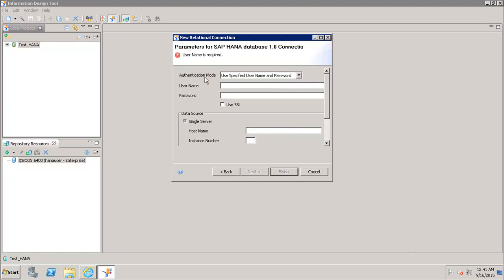In this window, we have to first of all specify the authentication mode. If we go to the drop down, we can see we can use the Business Objects credential mapping, we can use the single sign-on, and we can use the specified username and password. So for now, we will use the specified username and password. Here we have to give the username and password using which we can connect to the SAP HANA. After that, if we want to use SSL, we can click on this checkbox, and then we have to give the host name and the instance number. Then we will click on next.